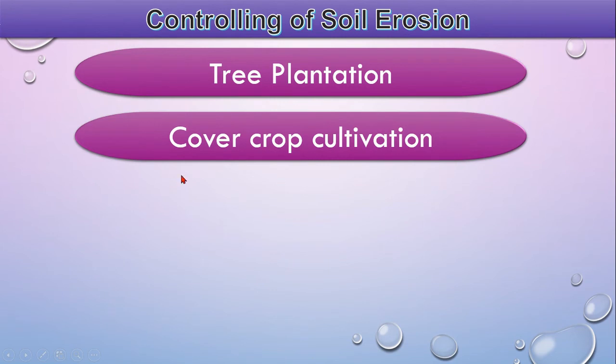Cover crop cultivation. Some examples of cover crops are different types of vegetables like spinach, then watermelon, then pulse crops. When we cultivate this type of crop, they cover the whole land. But other crops like maize, then mango plant, then tree plants, this type of crop does not cover the land.